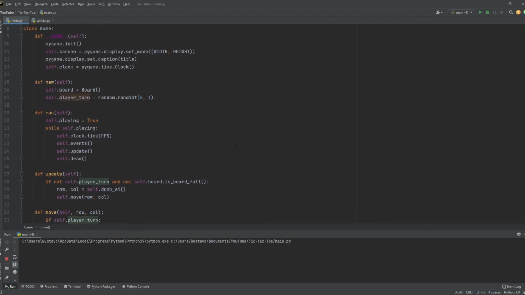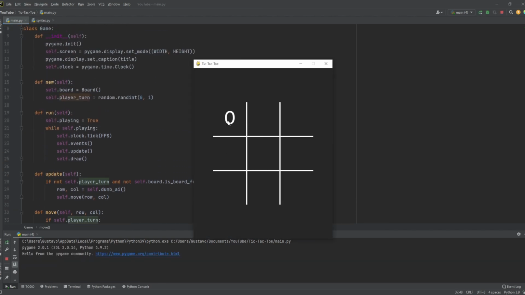Let's test this and see what happens. Okay, the computer started there. I'm going to place in here. Computer placed in there. I'm going to place in here. Okay, computer placed in there. I'm going to place in there. Computer placed in here. I'm going to place in here. Okay, I didn't win because we haven't done the winning check yet.